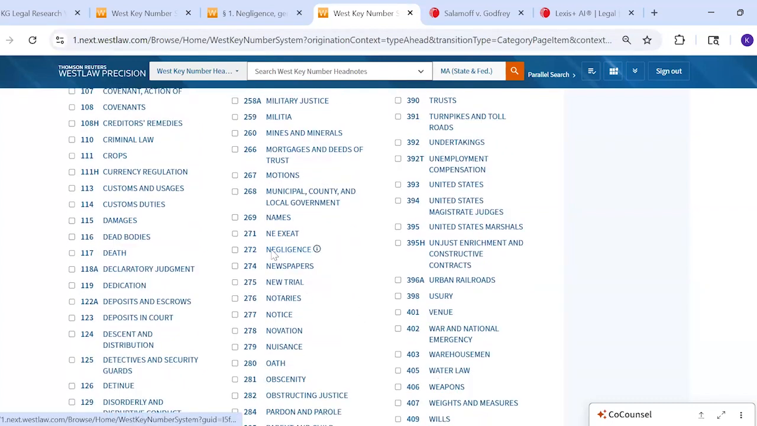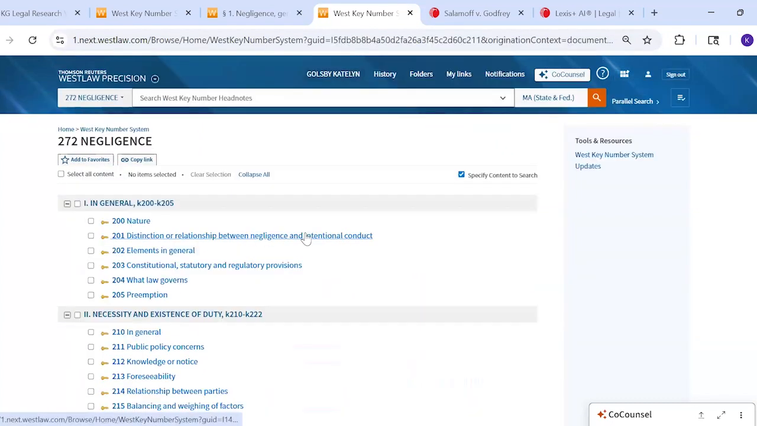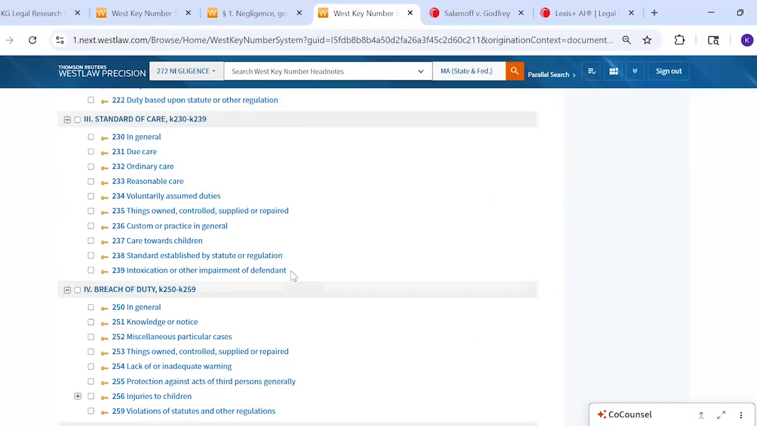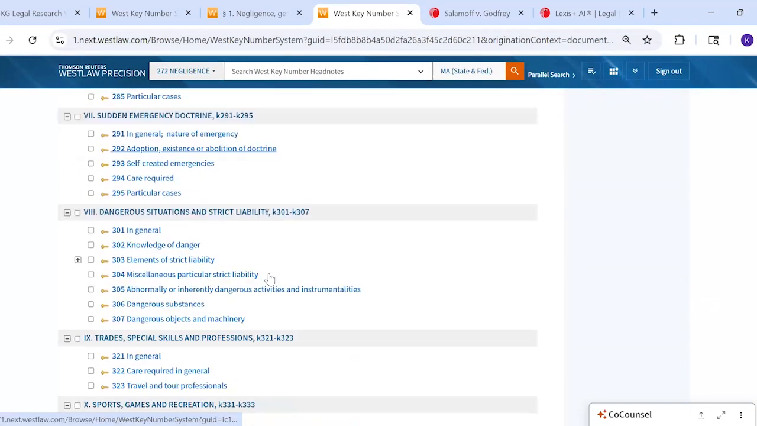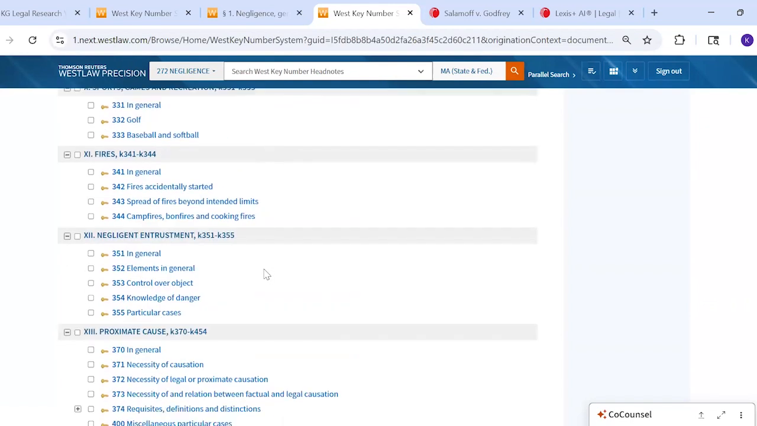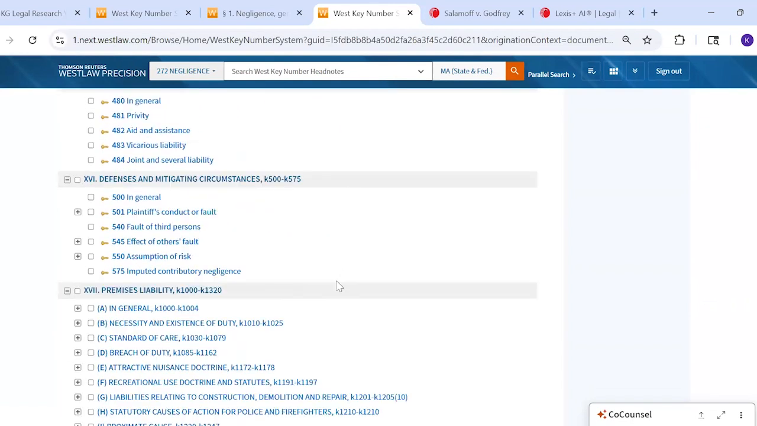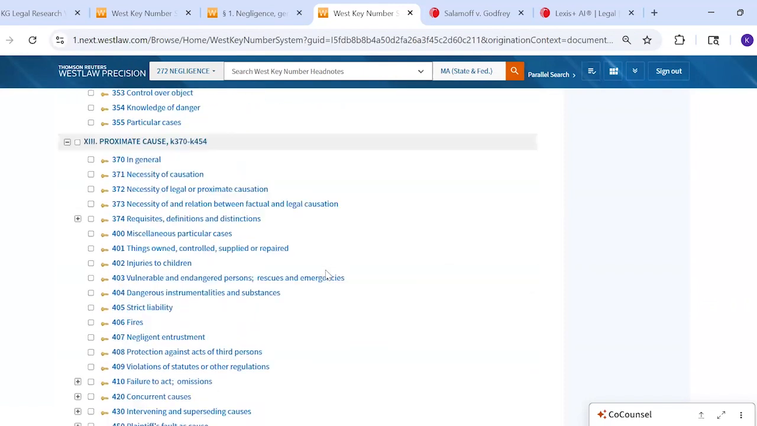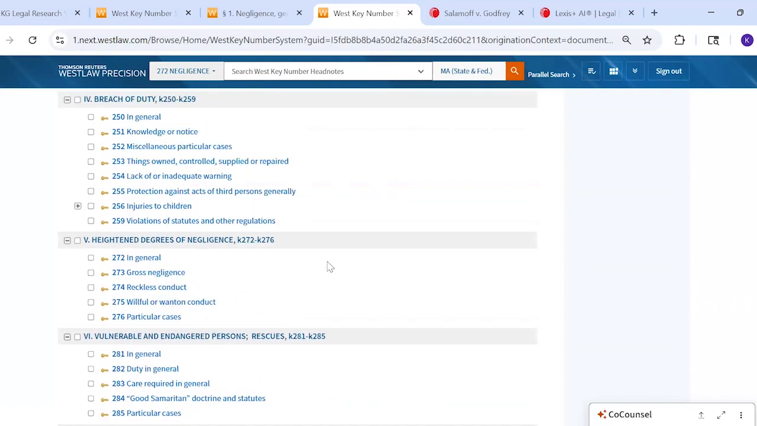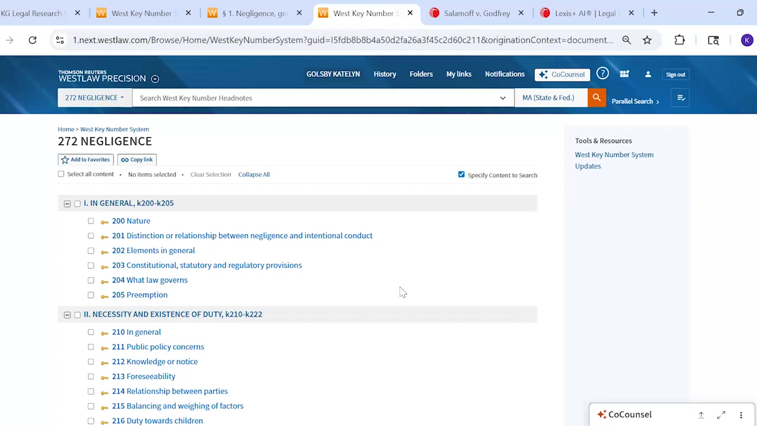We're going to pick negligence. And you'll see here that negligence has a lot of different options underneath it, some of which actually expand into additional topics. This is also very useful to browse because you can see an outline of all of the different considerations to make when you think you're going to make a negligence claim.